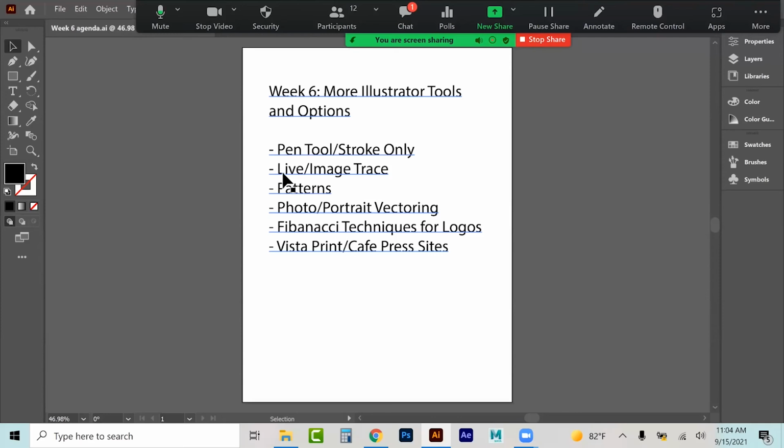I'm also going to talk about the live image trace. Again, the easy button that if you have good, clean artwork, let's say created with a Sharpie or a Micron pen, you can use an easy button to automatically vector it. And then you can release, ungroup it. And then oftentimes you have to right click and release compound path to be able to fill or color it.